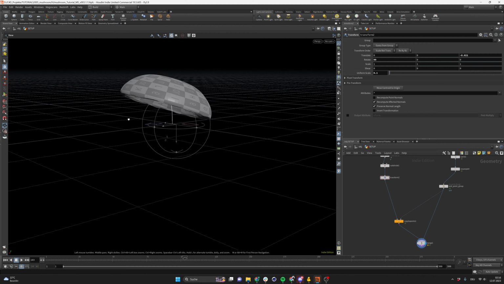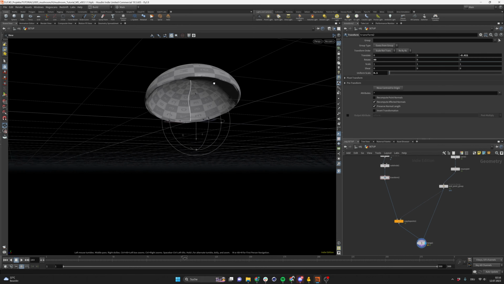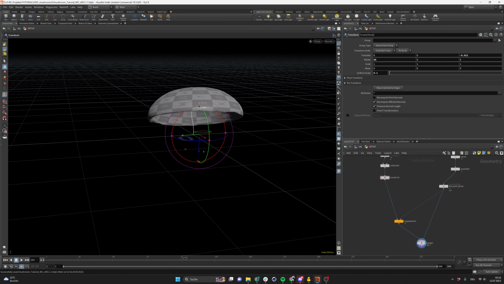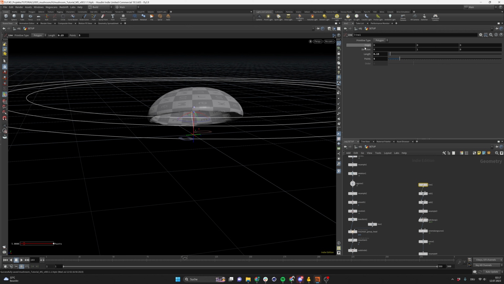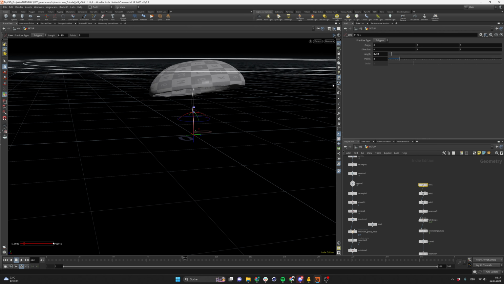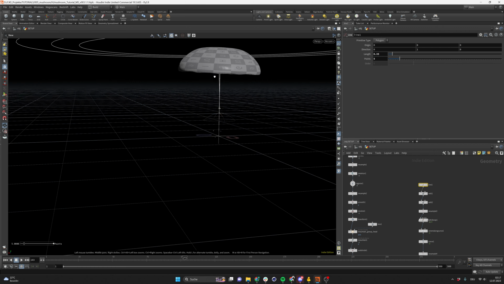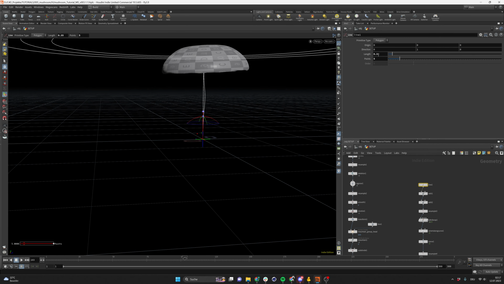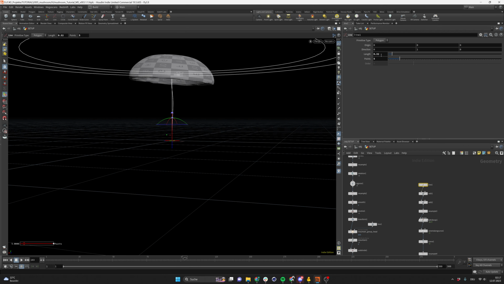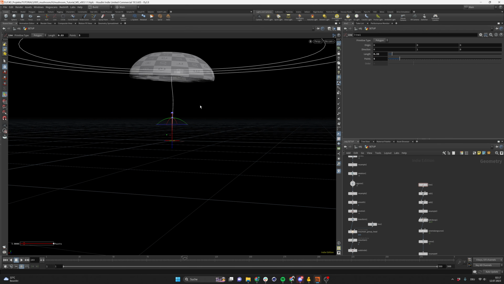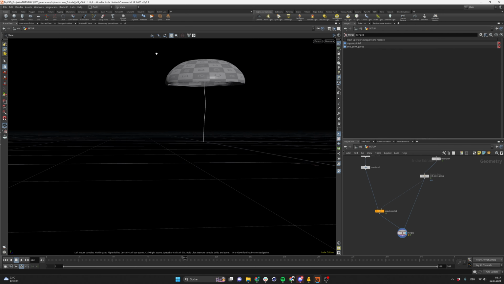And what I already see is the head is way too big or the spline is way too tiny. But since we are in Houdini, it's all procedural, and I can simply change it to something that looks good in my case. Maybe that? Maybe a tiny bit more? I think something like that looks good. Cool.